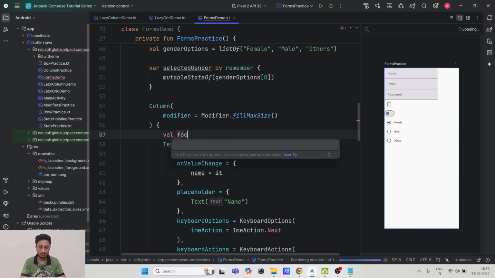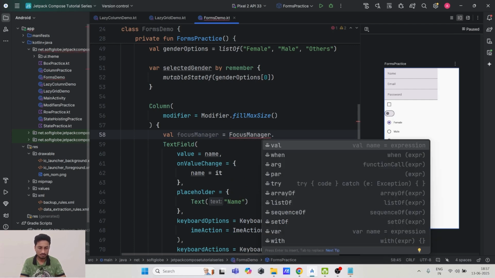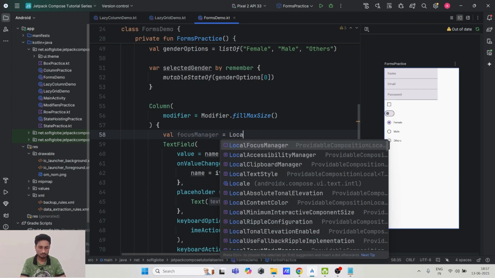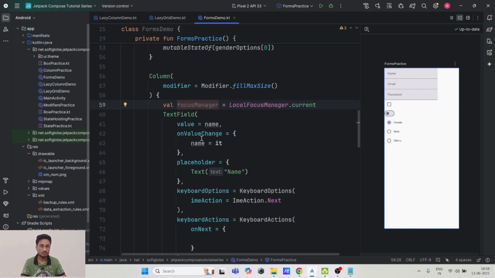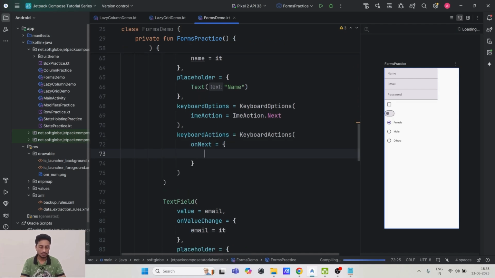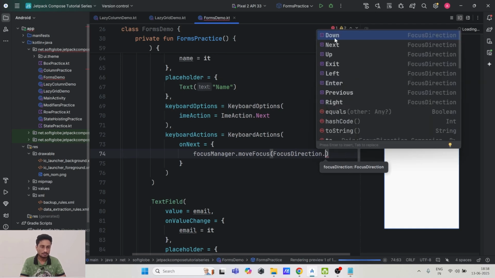So let's make it: focusManager equal to LocalFocusManager.current. This can be global because only one text field will be in focus for any specific instance. And here you can just write focusManager.moveFocus. It asks for a focus direction: okay, you want to move the focus, but where? We have some options like FocusDirection.Down, which is the most preferable, but we have others as well: down, next, up, exit, left, right, previous, all these actions.